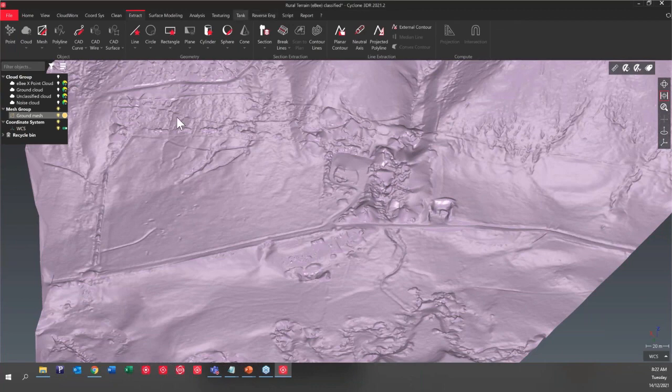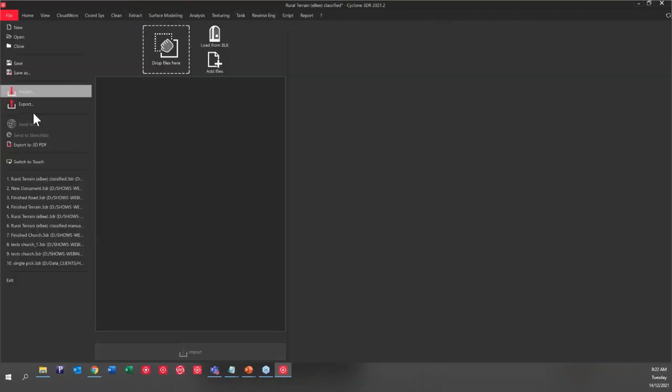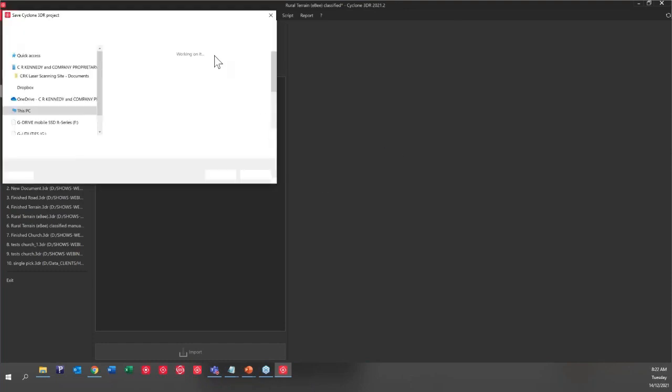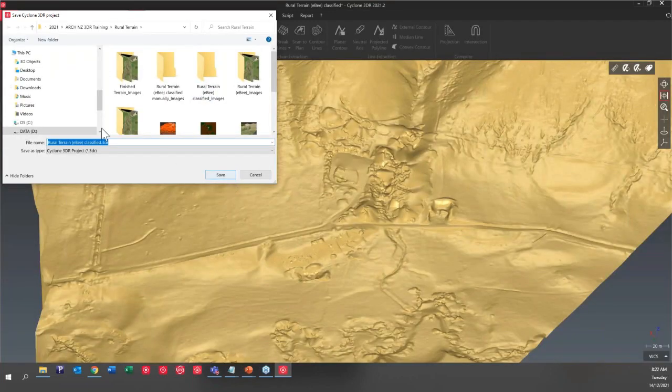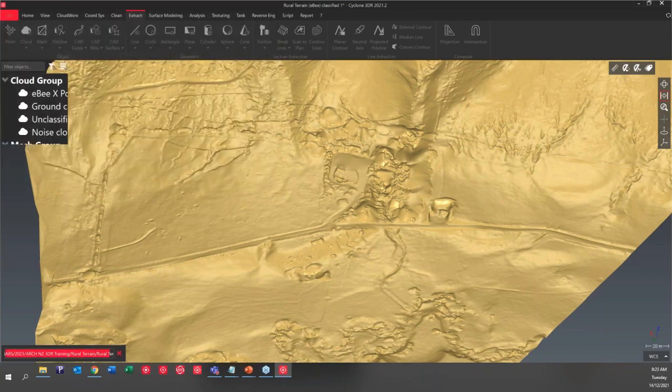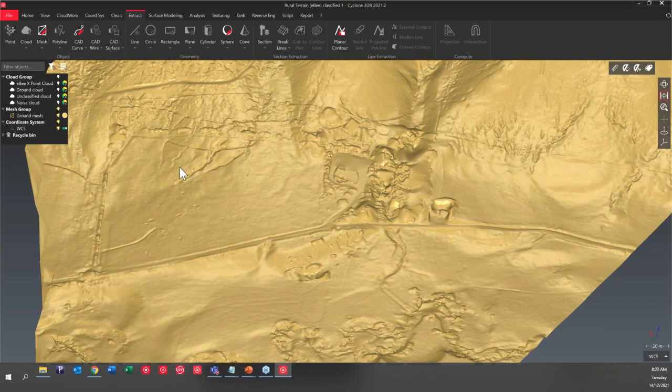let me just save that again just to make sure we're all good. And I'll just call it 1. So I think one of the main things that people are usually after is extracting grid points from here. So how do you do that? It's in the extract menu. You select your mesh, and then here from points, you can do grid points.